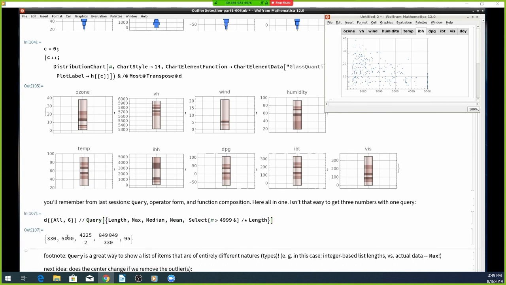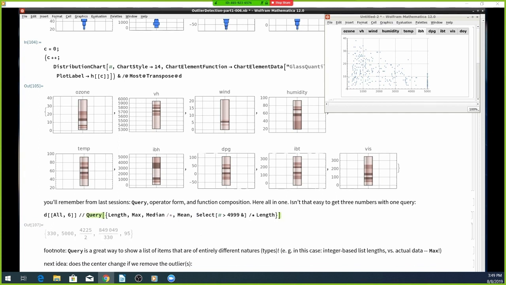So these three come directly from the data. The first and the last do not, right? They're just counting how many data elements there are, and here how many data elements there are that remain after the select. And we can use much more here. We can make them real numbers.